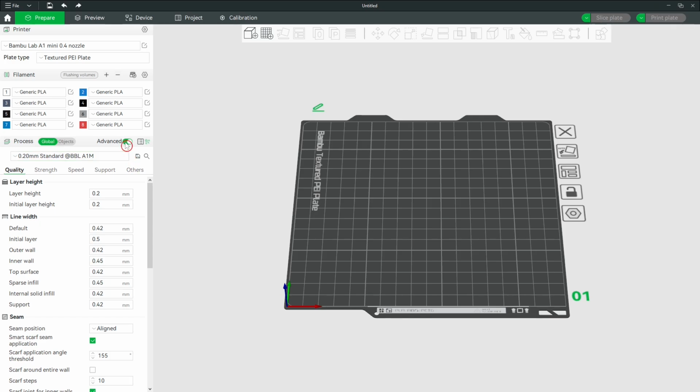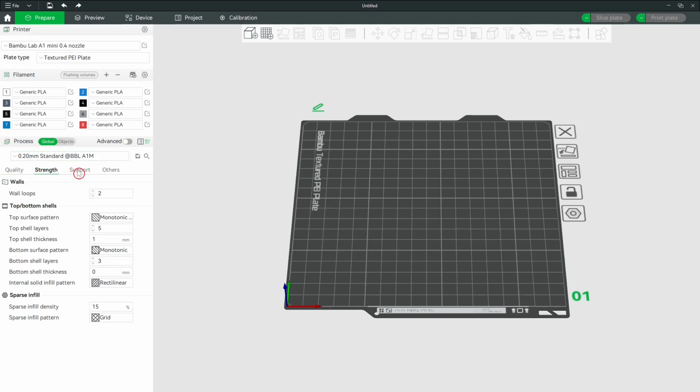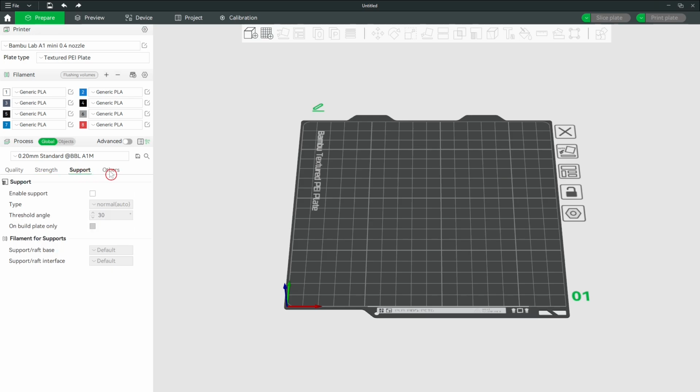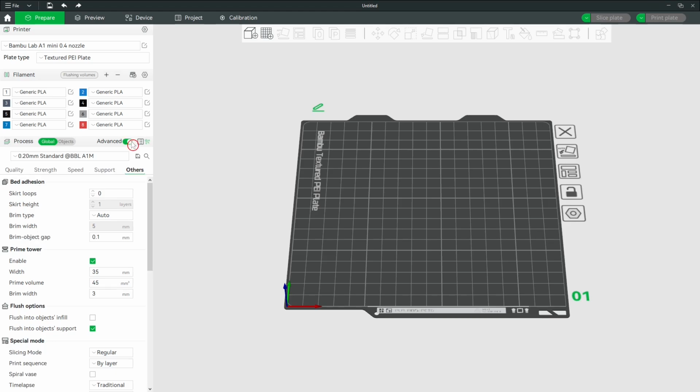When disabling the advanced settings, you have fewer options to choose from. Turn it on to see that the speed tab will appear.